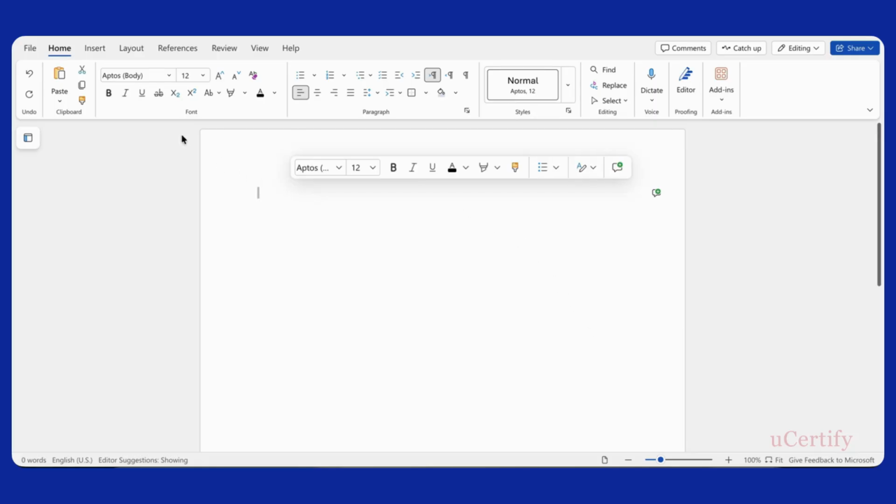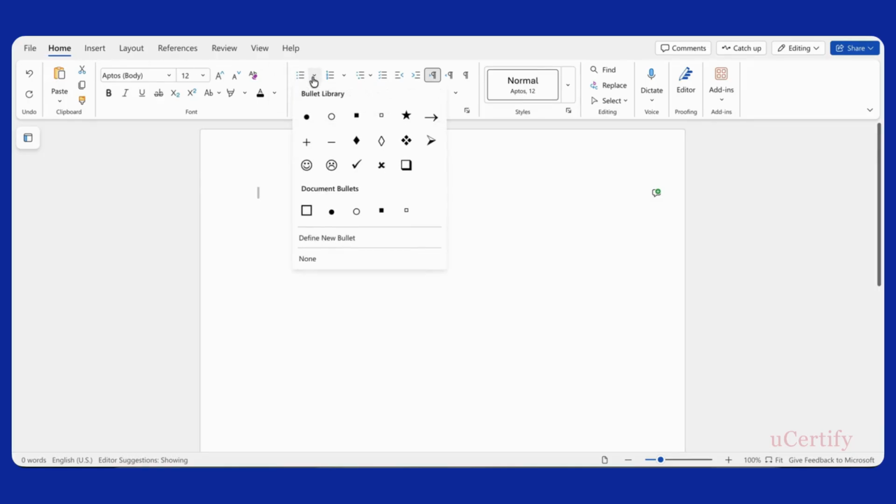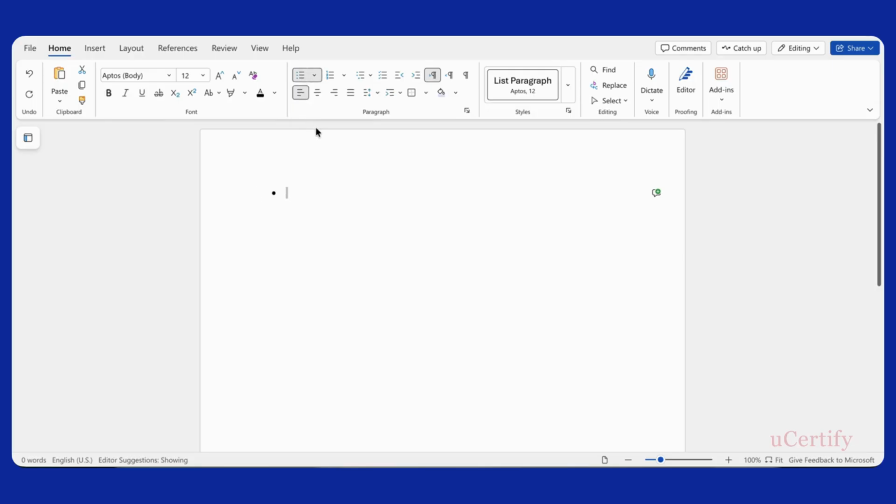Click on an empty line, go to Home tab, click the Bullets drop-down arrow. Bullet style options appear, select the round bullet. Type Create Documents. Press Enter, type Format Text, press Enter, type Insert Images. Each item gets its own bullet automatically. Press Enter twice to end the list.